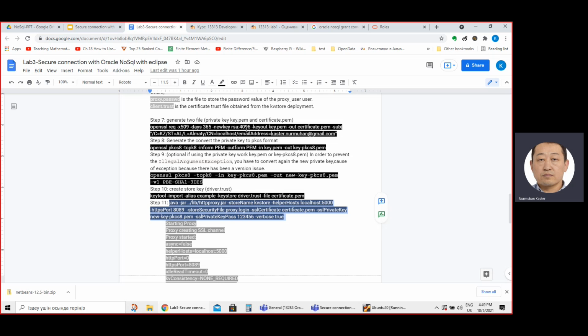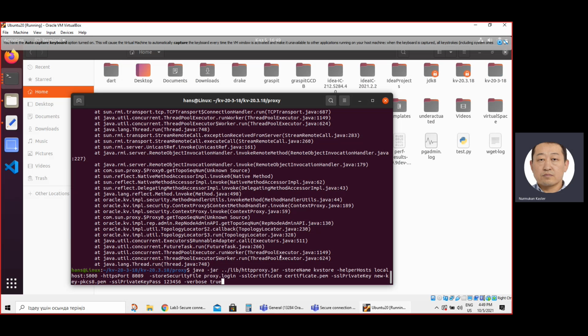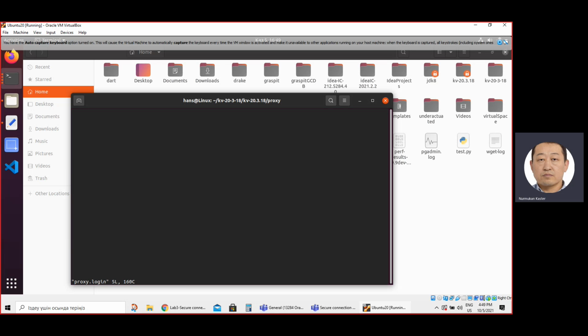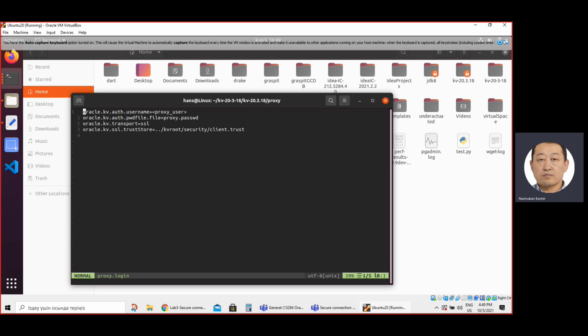Key store. I don't know, let me check it. VI proxy login. Inside of them. Yes, I think it is not. No, hold on. Proxy user password. I didn't use it yet. I mean, you need to change this one.